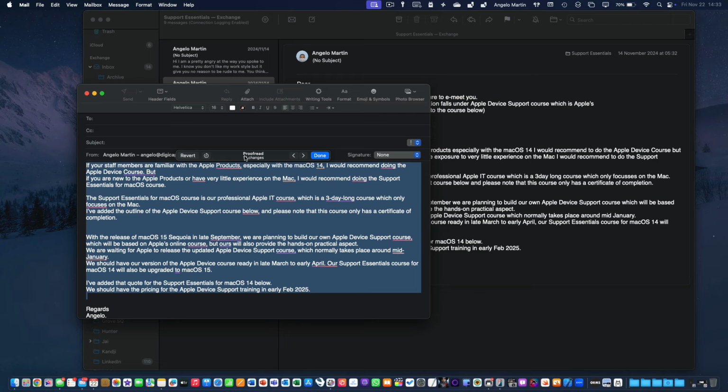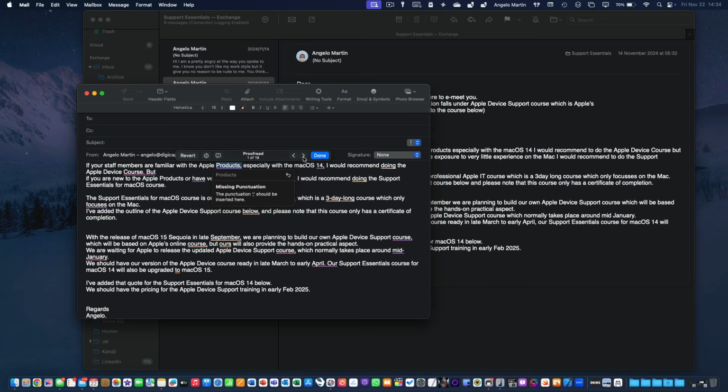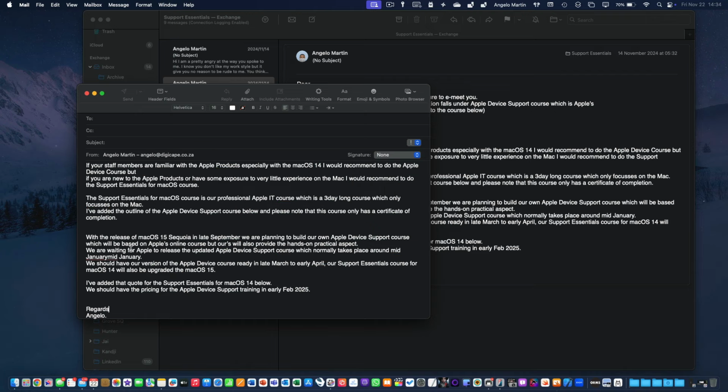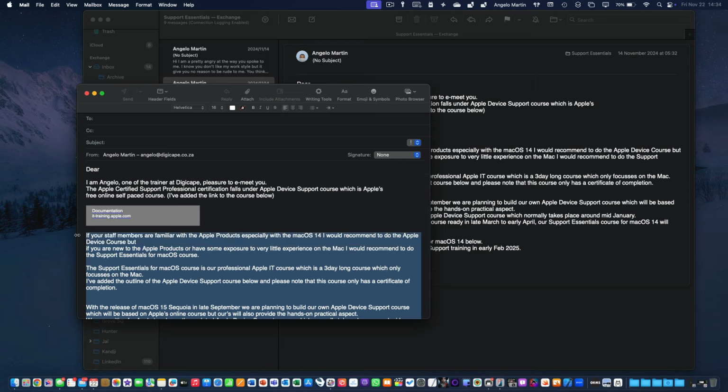And here it will actually show you the changes that it made. So if I click on the arrow, it will then take me through each and every change and explain to me what the change was. I'm just going to click on revert. Now, for the other writing tools features, let me just highlight that text again.